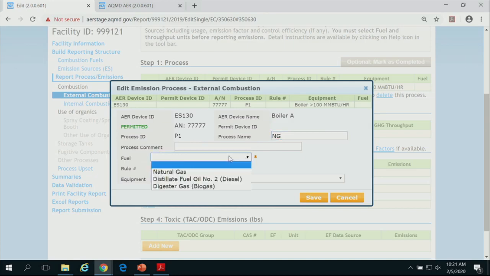Remember I told you you need to add your fuels. If you don't add any fuel, nothing is going to be provided here. So right off the bat, if you're reporting for your combustion sources and you click on the fuel drop-down menu here and you're missing it, you need to go to the combustion fuel link up here, add it so it appears here. So all the fuels that I want to report, which are natural gas and digester gas, are already selected, so I have no problem with that.